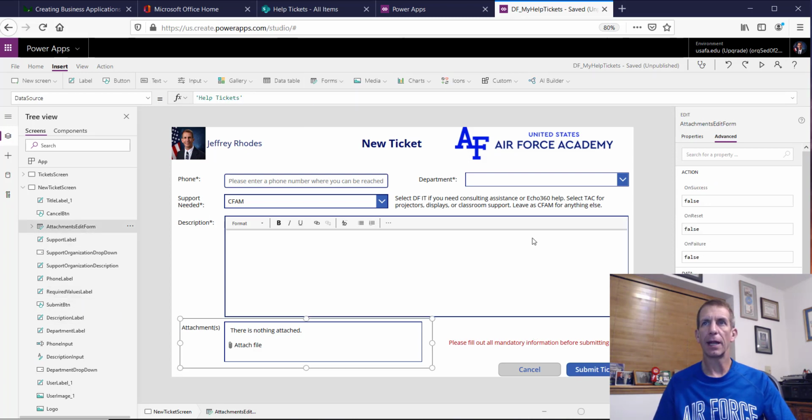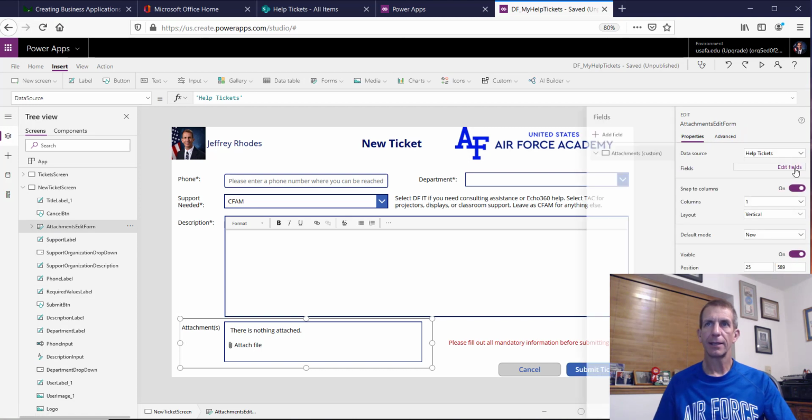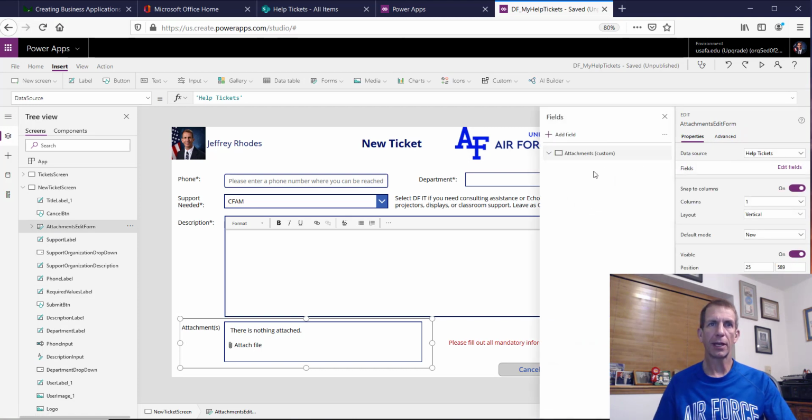So I got this form and I linked it to help tickets. If I go to edit field, the only thing I put in there was attachments, and I customized it mainly so that I could move the label to the left to make it look like this.